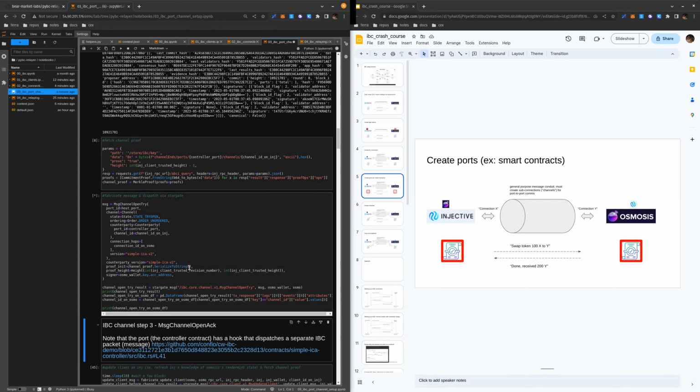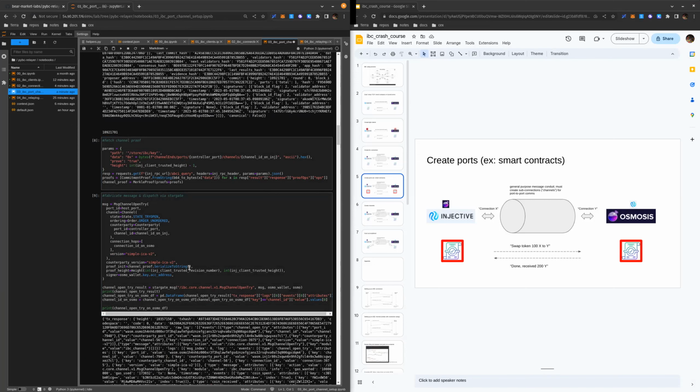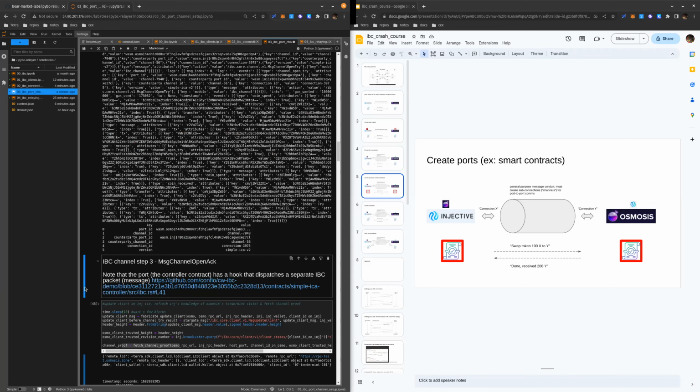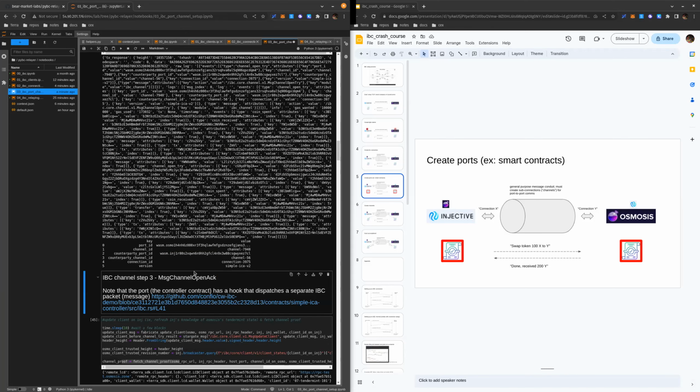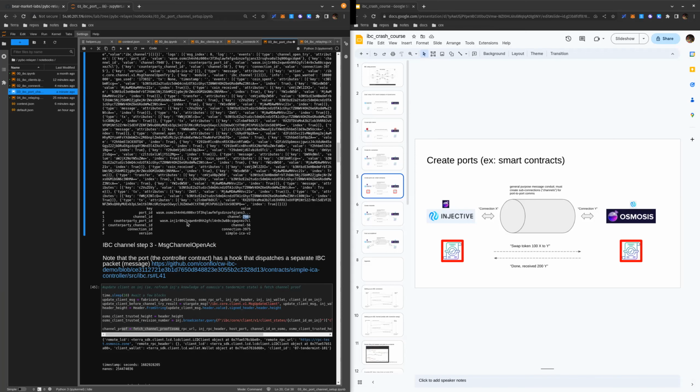So now the Osmosis side will publish that, all right, we have reciprocated this channel initiation. The channel ID on our side is channel number 7,948. It's the 7,948th channel on Osmosis testnet. And we will again go through another iteration on Injective as the acknowledgement loop.